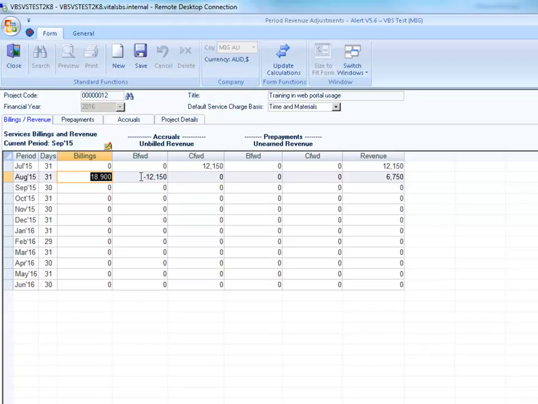Alert has therefore brought that invoiced revenue to account in August, reversed the accrual from the prior period, leaving the timesheets entered in August revenue amount in August and the timesheets entered in July revenue amount in July. These two amounts add to the total value of the invoice that was eventually raised.